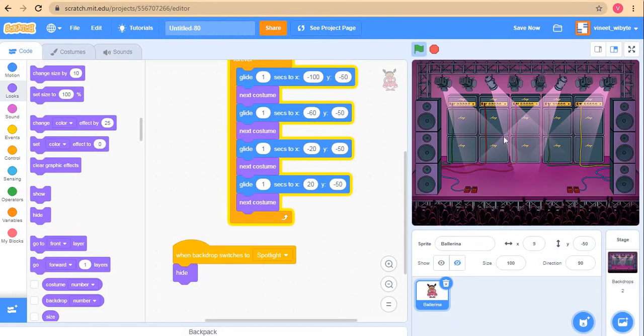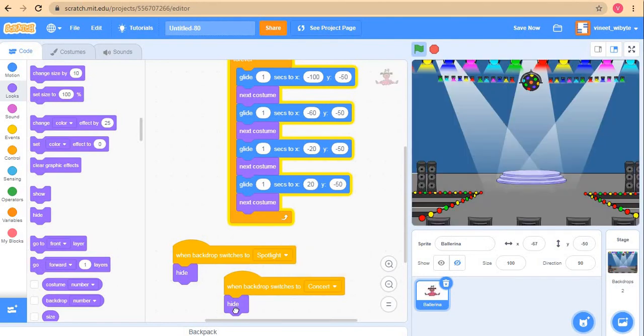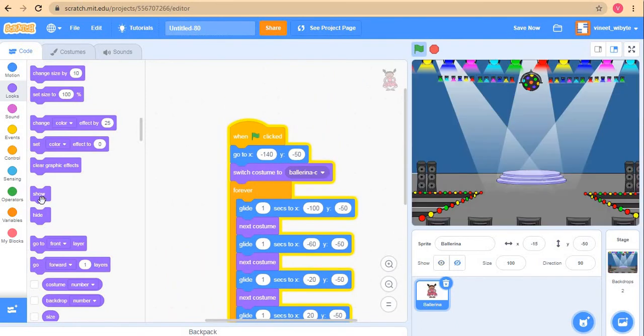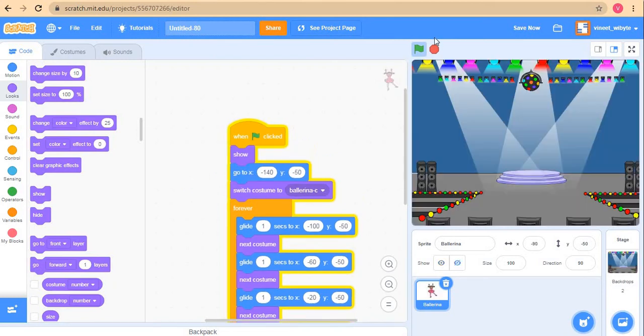But say I wanted it to come back when the backdrop is switched to concert. So I can duplicate this, because remember this is obedient. Once it is hidden, unless you tell it to come back, it will not be seen. So I'll say when backdrop switches to concert, show. And furthermore, when the flag is clicked, I want it to be seen again, so I will say in the beginning show, and then start this game. So notice the ballerina comes back when the background is concert. It disappears when the background is spotlight.